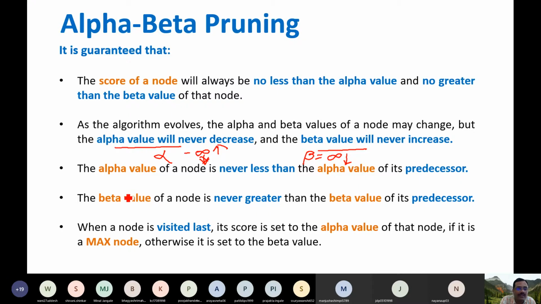And also we have seen that the alpha value of a node is never less than the alpha value of its predecessor, because what is alpha? The minimum that the maximizer has to take. So it will be greater than its predecessor. Similarly, the beta value of a node, which is initially infinity, should never be greater than the beta value of its predecessor, because beta is the maximum that the minimizer has to give.